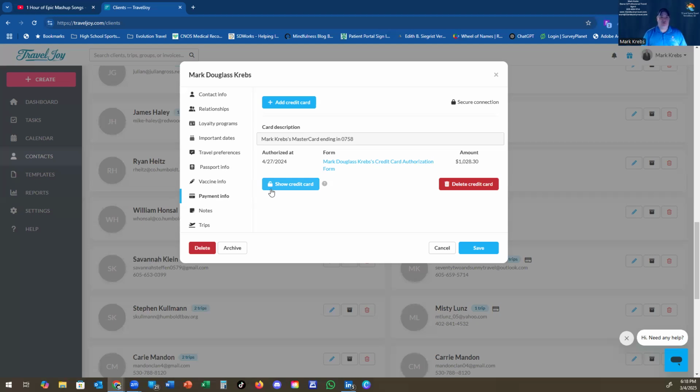So what I do personally in TravelJoy is I will store the credit card information of my client until their trip is over with. And then I will delete it out of the system. And the reason why they give you this option is because you can actually pay suppliers through TravelJoy. But that is a feature that I do not suggest using personally. The reason for that is because it makes refunds really, really messy to get back to your client.